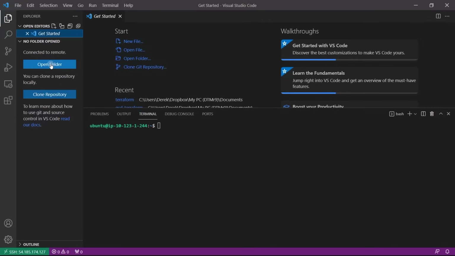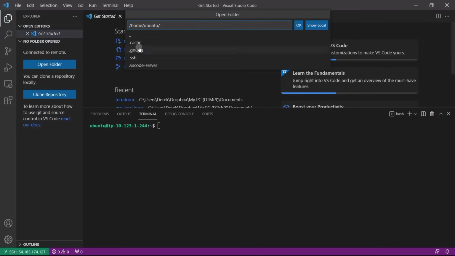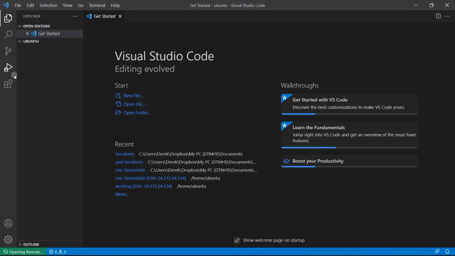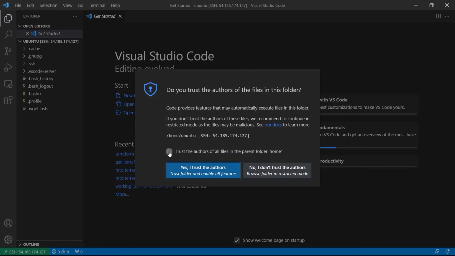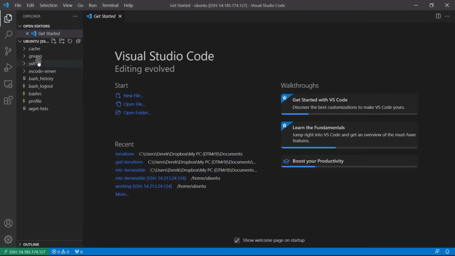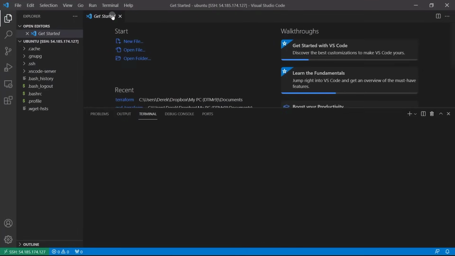You can open up folders on the remote. Once again, home Ubuntu is a remote folder. So if I run that, I am now in a fully remote terminal. Go ahead, I can hit trust these authors. Bam, perfect. So this is really, really cool.